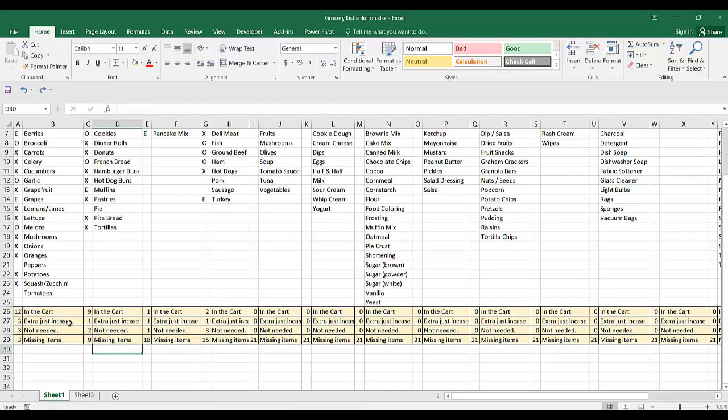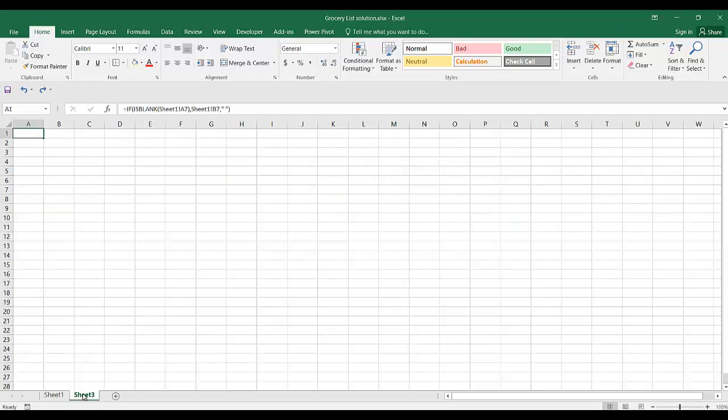Okay, so one thing that we're missing is that it's a little hard to find what are the things that we didn't buy in this grocery list. So we are going to make a condition that if any of these is blank, then I want to show whatever is in front, okay? And that can help me get a better understanding of what I'm missing. So if I go to, let's create another sheet, okay? Sheet 3 or sheet 2, whatever you have. And we're gonna create a function that is gonna allow us to see that.